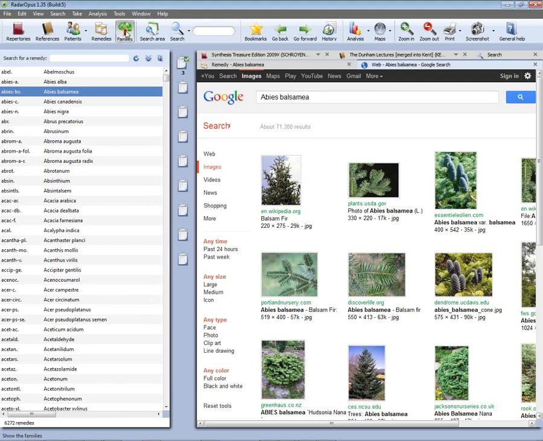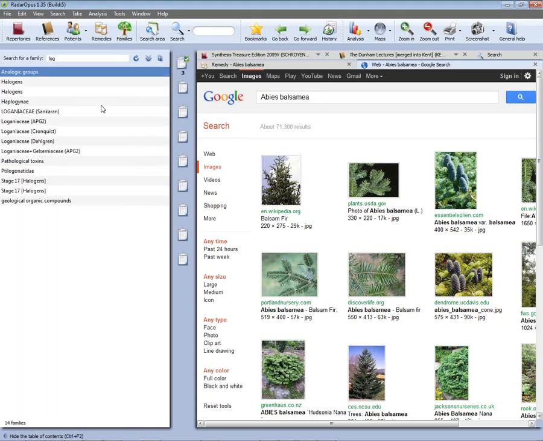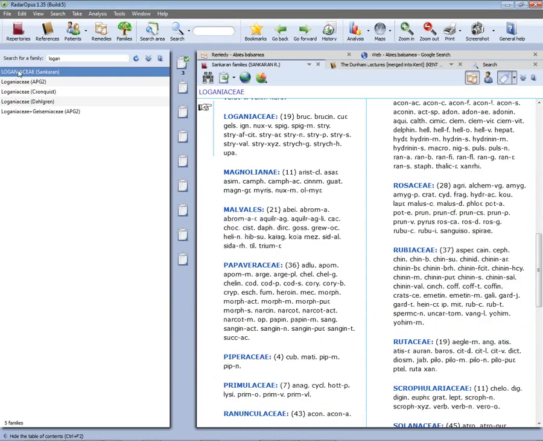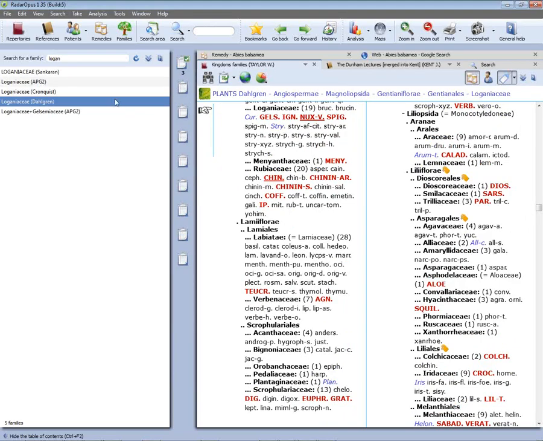So the table of contents of the families is the last one, where again you can type to find a family, and it is interesting because as I type LOGAN, I'm interested in finding Loganiacea. I see that in our program we have five different sources for this family. And I just click here once on the Loganiacea. According to Shankaran's scheme, I see the remedies. If I'm interested to see the Loganiacea along the APG2 scheme, I see the remedies. Or Dahlgren, I see the remedies. Okay? So find this information in the table of contents and get back the contents in the right side.